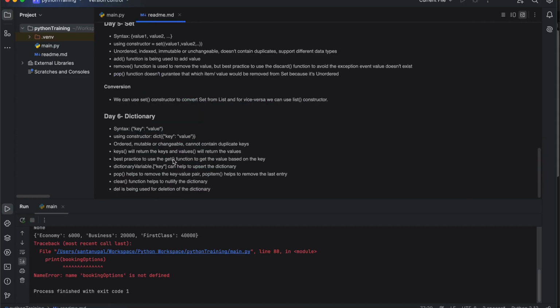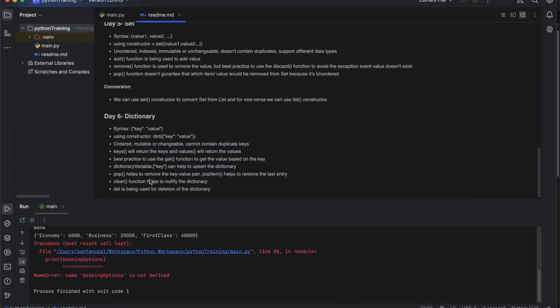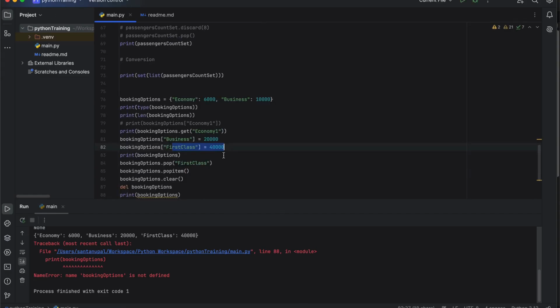Now the best practice is to use the get function to get the value based on the key. A dictionary variable can help upsert the dictionary. In the same syntax, we are updating as well as inserting, so we can say we can use the upsert operation as well. Next, pop helps to remove the key value pair as we have seen, but popitem always deletes the last entry of the dictionary. The clear function can help to nullify the dictionary, and del is used for the deletion of the dictionary from the database. So this is the session on how to use a dictionary in Python.